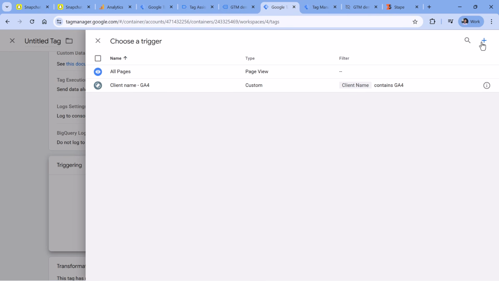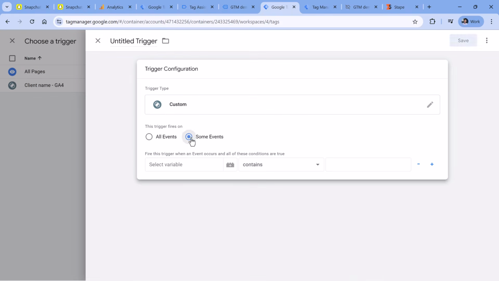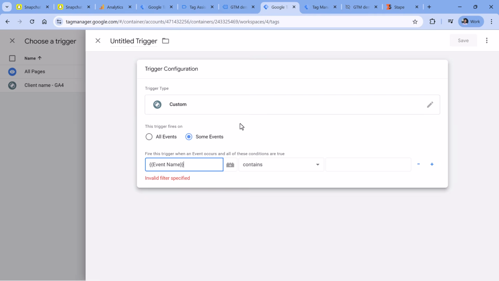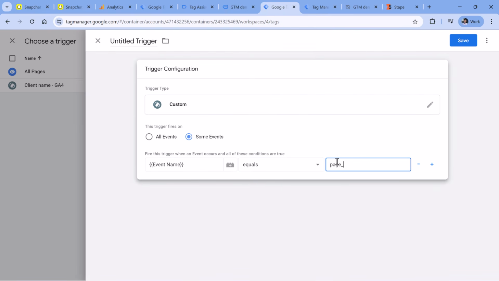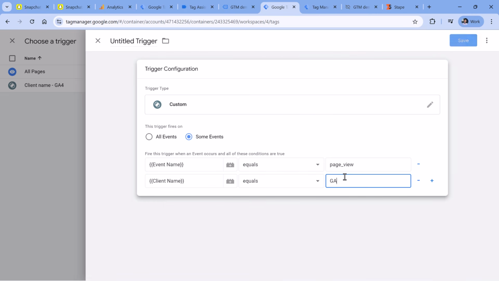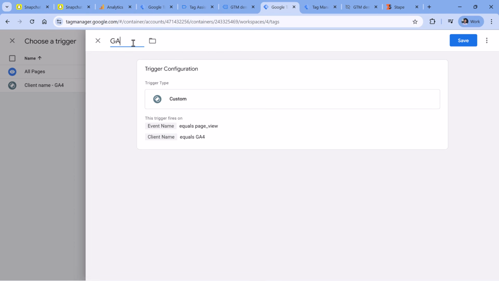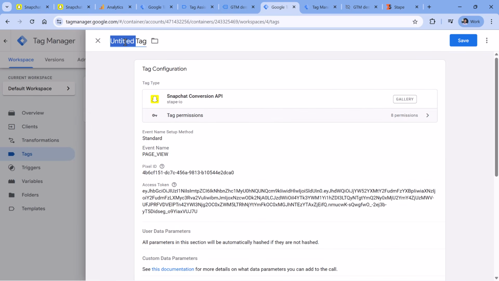So let's do that. I will create a new trigger in the server container. It will be custom and then some events where event name equals page view. And then another condition where client name equals GA4. This is case sensitive. If you don't see the client name variable in this list, you can click choose built-in variable and then select that variable right there. Now let's give this trigger a name. So let's say GA4 page view and click save. Finally, let's name this tag and click save.